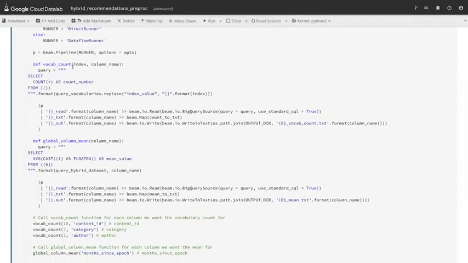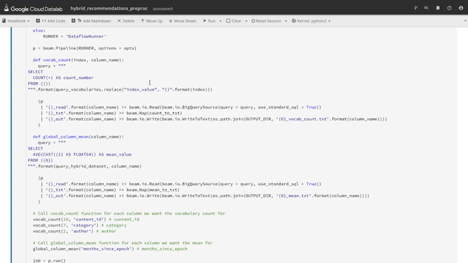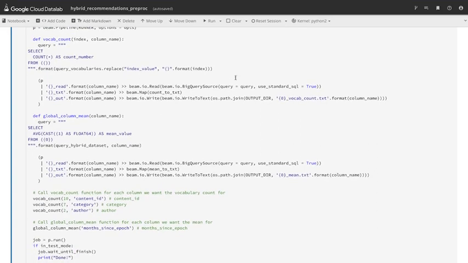I create a function called vocab count where I pass the index of the thing I want to count or aggregate, and then the column name. So that way I can create that in the file name. I create a query here where, for vocab count, it's just a simple count star as count number. So I'm grouping by over the entire table and just counting all the rows for that vocabulary that I pass in right here. Okay. As before, I write it out to a text file, vocab count, where I replace, depending on if it's category or content ID or author, I replace that there.